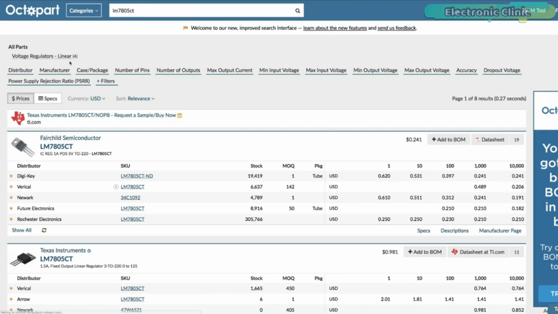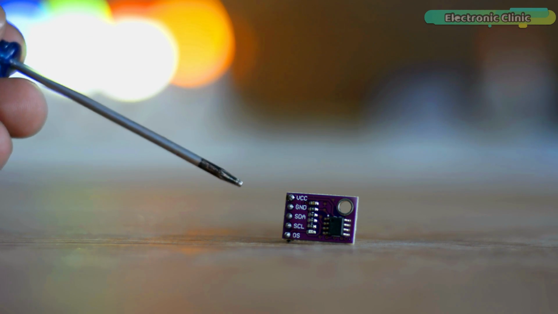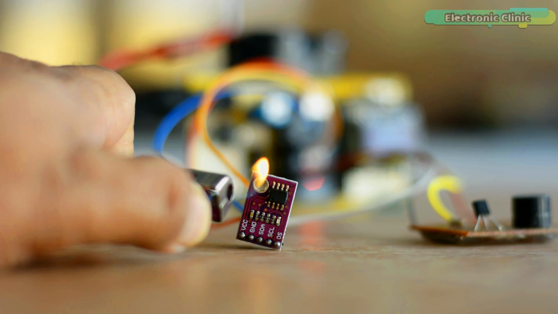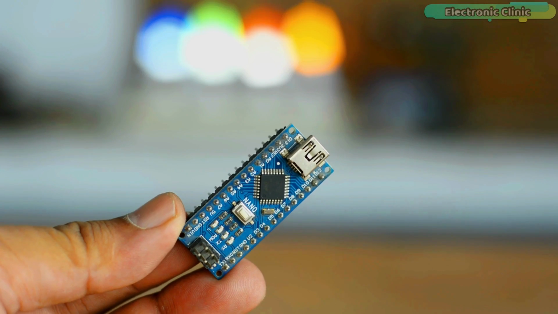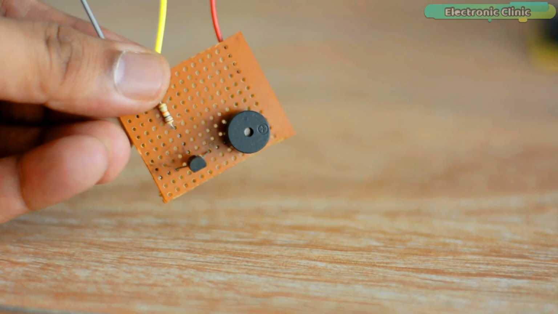In today's episode, you will learn how to make a temperature monitoring system using I2C supported LM75 or CJMCU-75 or LM75A sensor module, Arduino Nano, I2C supported SSD1306 OLED display module, and a 5-volt buzzer.